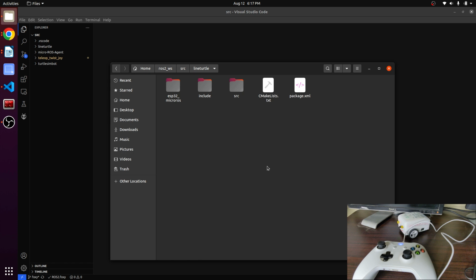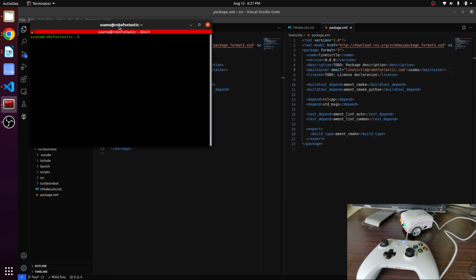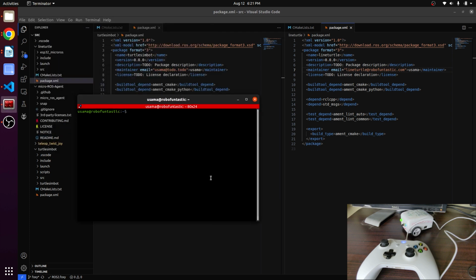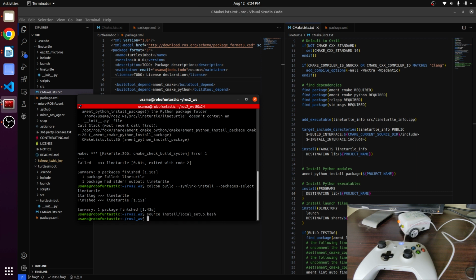So we will make some changes as we made previously in this package, turtle's import. Okay, I will make it quickly. Now I have made some necessary changes in it and I will go to the ROS2 workspace and now I will try to build my package. Now this can run the Python node as well.